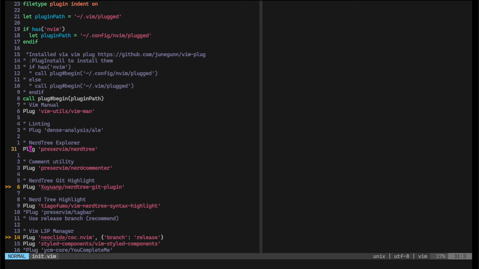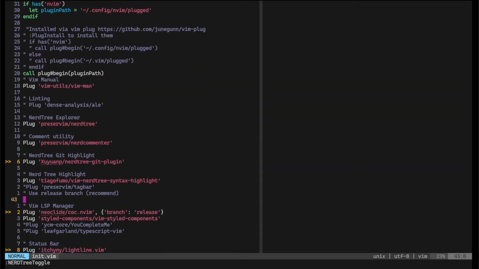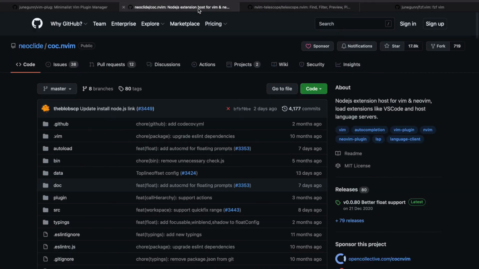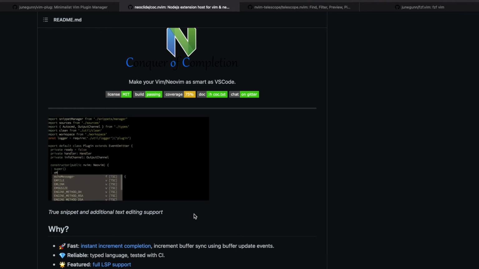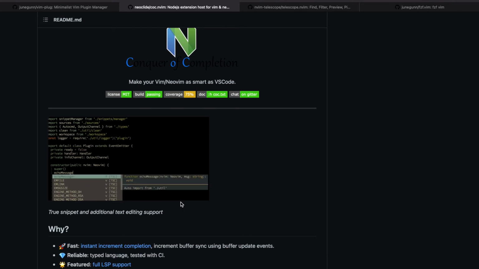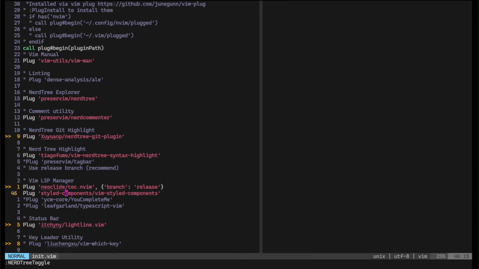For example, NERDTree is this tree that I've shown you before, right? What do we have more? CoC.nvim, which I also have here. Basically it's like a VS Code feel. It gives me auto completion. It gives me LSP support. And it gives me snippets. It gives me a lot of stuff, basically. So for example, I can start writing a variable, and it will basically give me some suggestions to autocomplete it. And yeah, we have a lot of them.